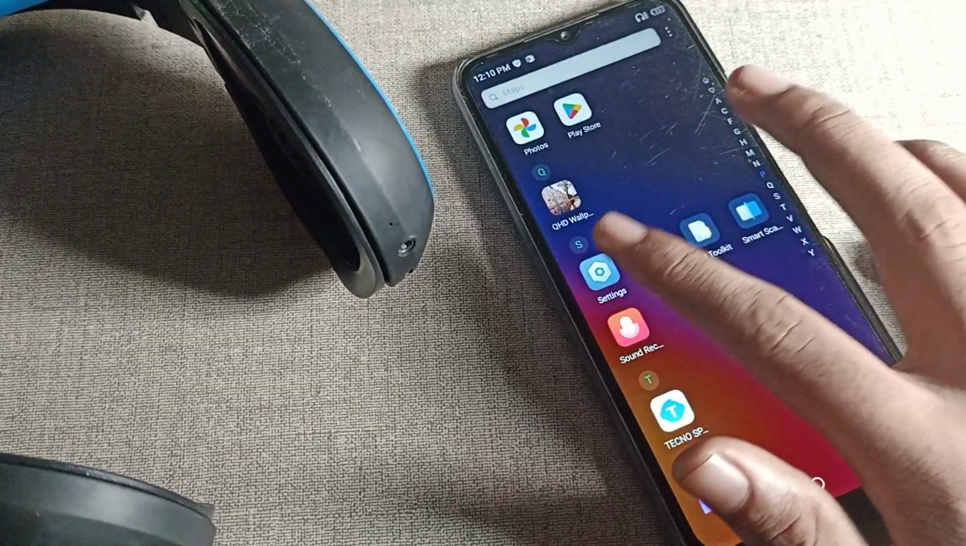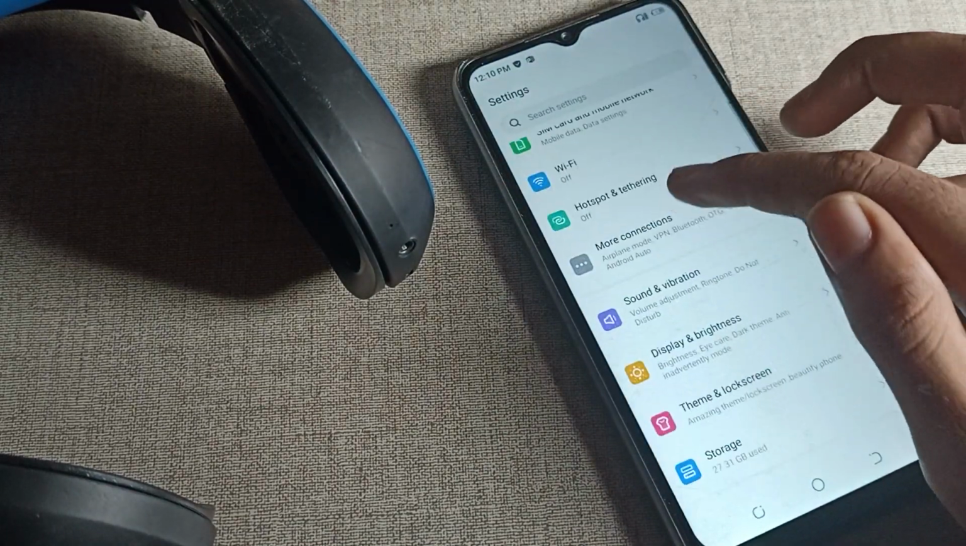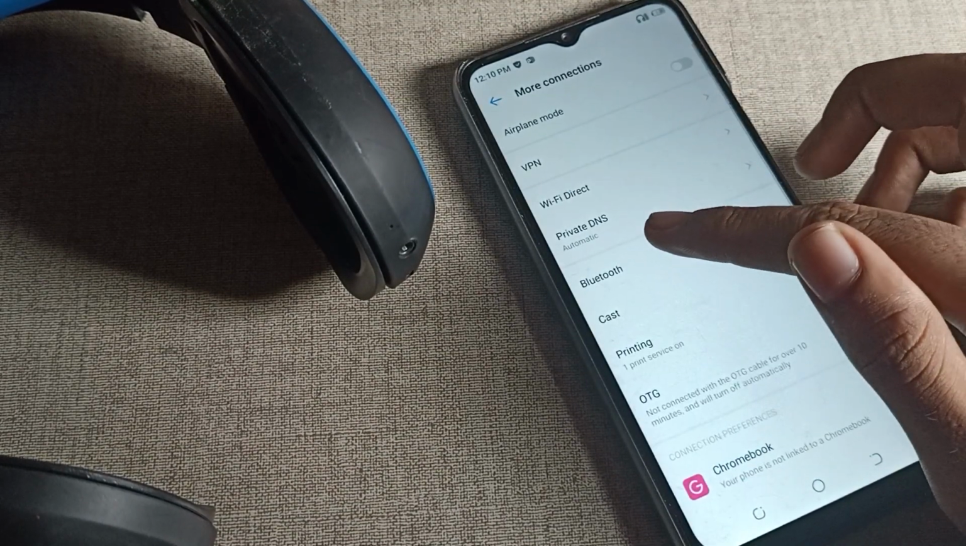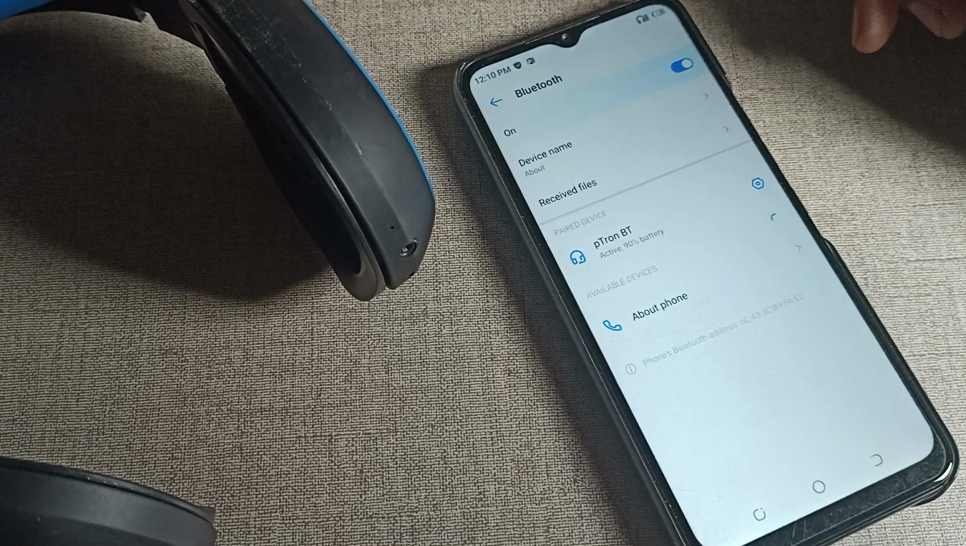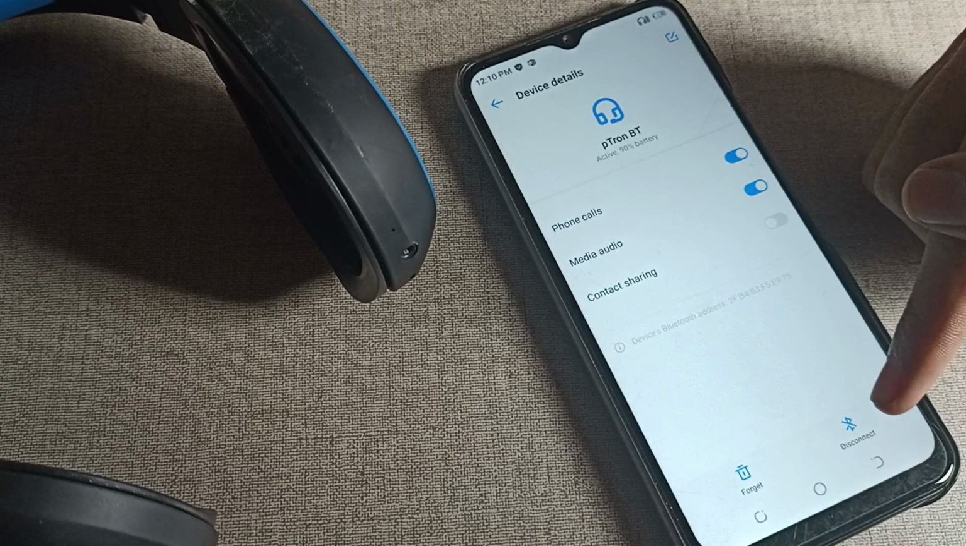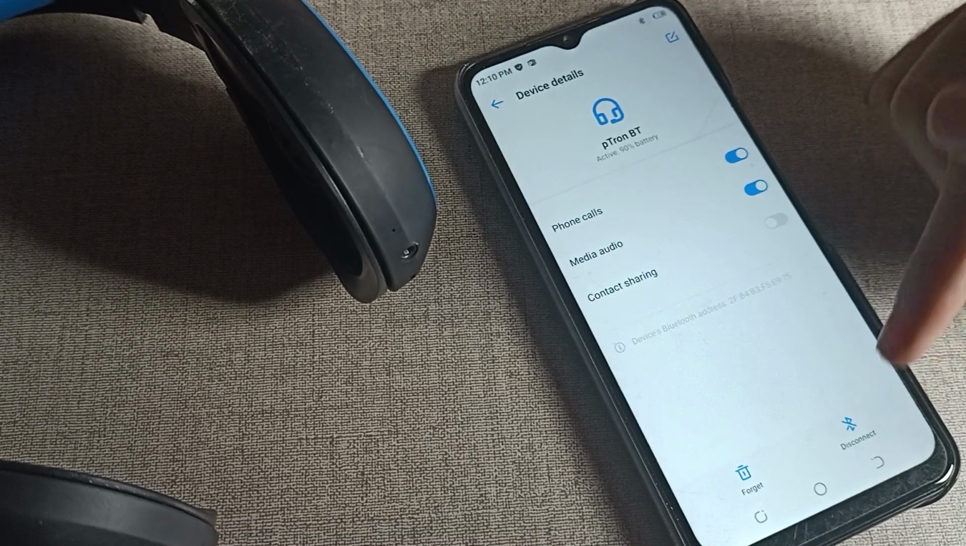Friends, open your phone settings. After opening the settings, we will scroll down. Friends, we will click on More Connection settings, tap here. Friends, click on the phone's Bluetooth settings, tap here. Friends, you can see we have connected this headphone, and on the right side there is an icon, tap here to disconnect. Friends, you can see the disconnect option, tap here.